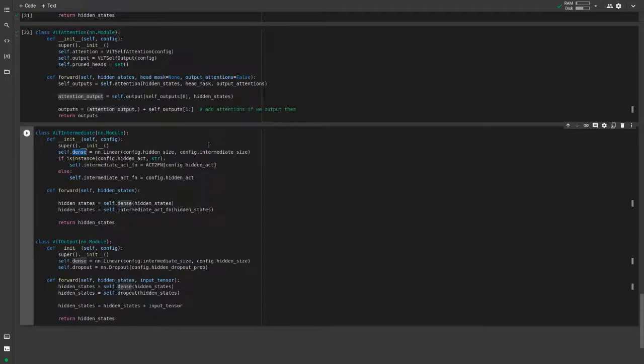And applying the GELU on the hidden states. And then in VIT output, again, we are compressing it back to hidden size, 768 in our case. That's all that is happening over here.